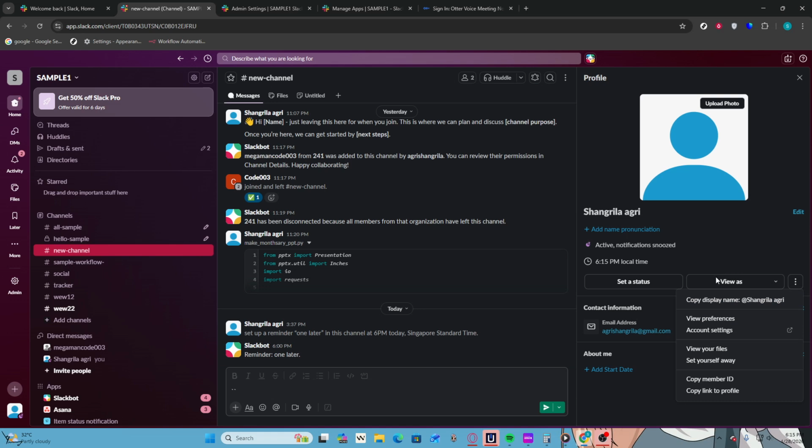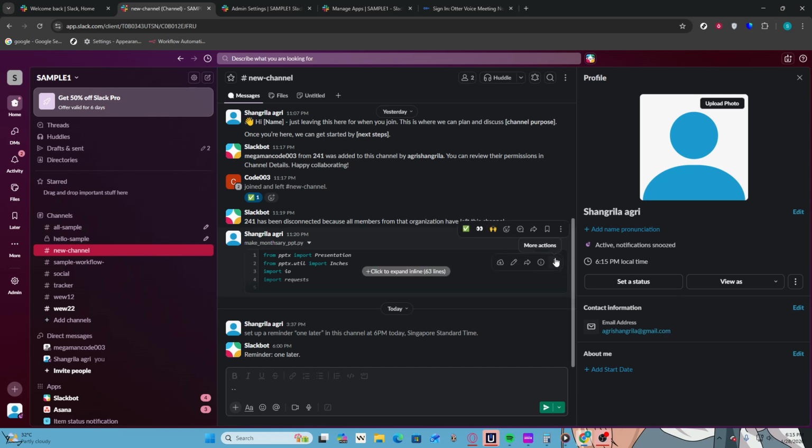Then, select the option labeled Copy Link to Profile from the menu that appears. Once you click this, a confirmation message may briefly appear, indicating that the link has been successfully copied to your clipboard. This is a key step as it allows you to share your profile link effortlessly.